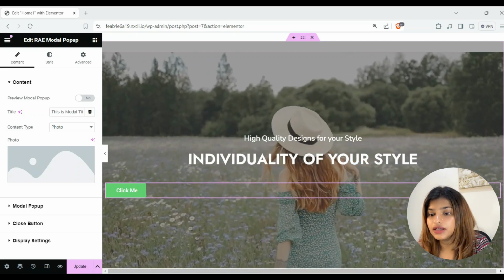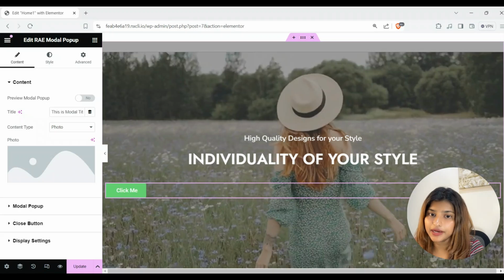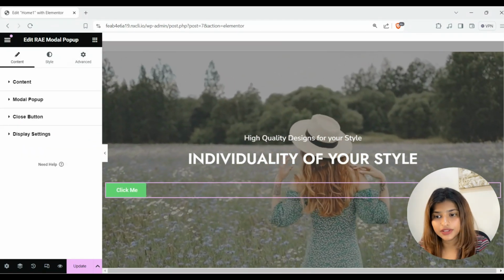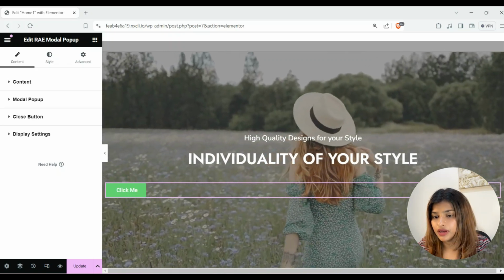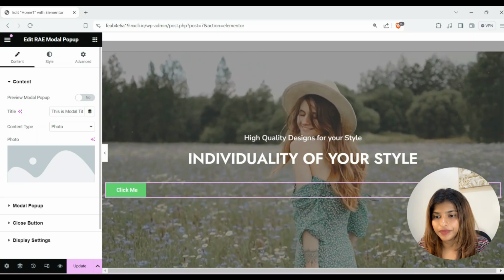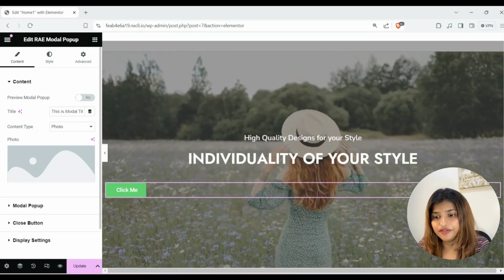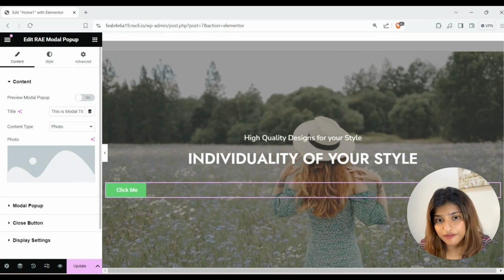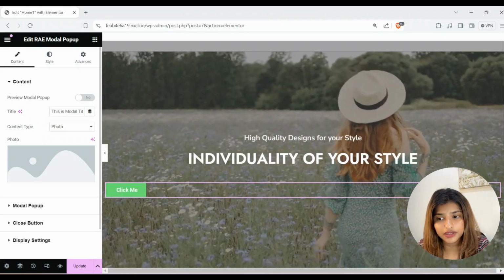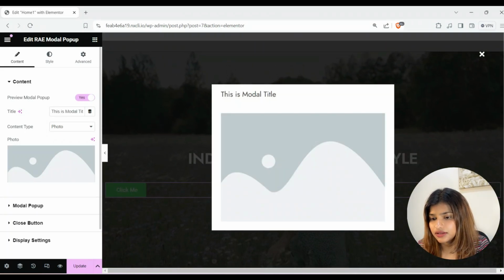Now here you will see 3 tabs, Content, Style and Advanced. So we'll look at each of them one by one. Under the Content tab, you will see 4 more tabs, Content, Model Pop-up, Close button and Display Settings. Then click on Content. And now under Content, the first option which appears is Preview Model Pop-up. This is like having a preview of how the pop-up will appear to your visitors. If you want, you can enable it or disable it. If you enable it, by default it will look like this.